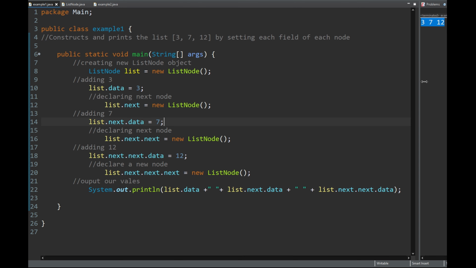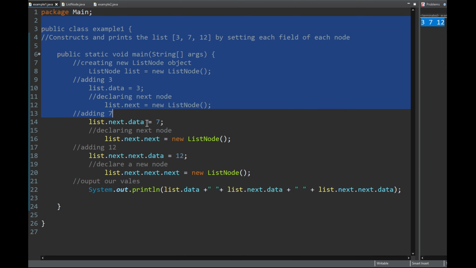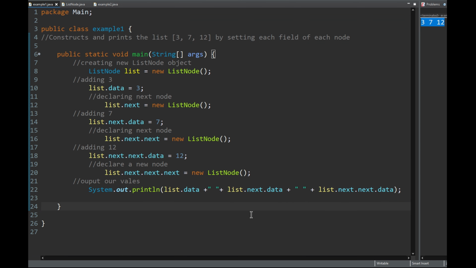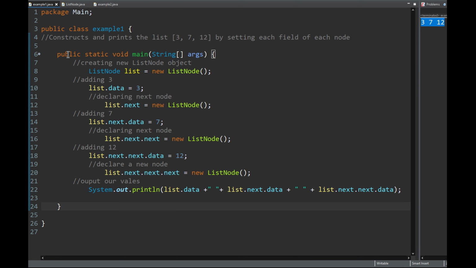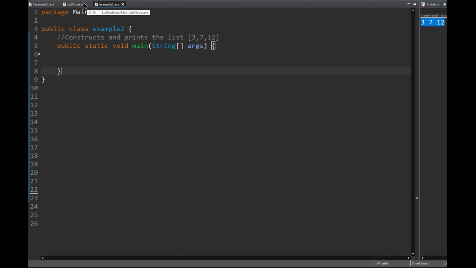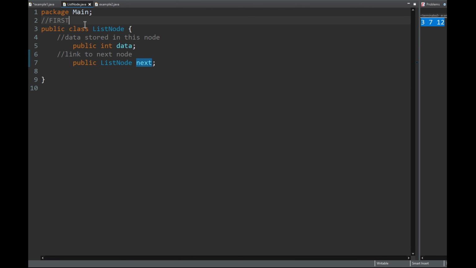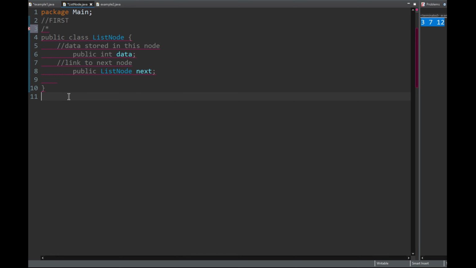In the first example, we had to write all of this code just to make a simple list that stored 3 values. However, if you were to go into the ListNode class and make more methods inside of it, the work would be a lot less than this, and we can rewrite our code using this. So making methods in our ListNode class, we can comment this first code out and completely rewrite it.